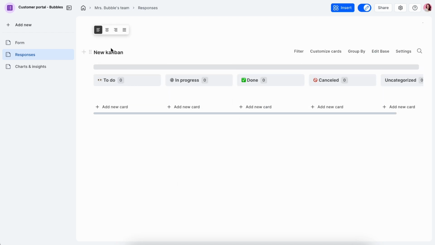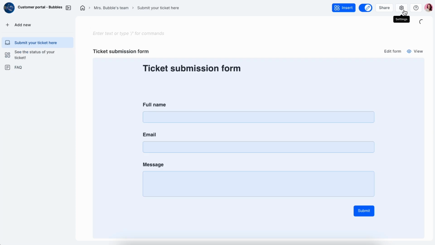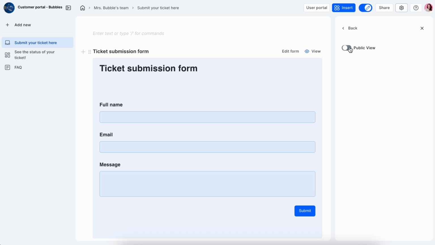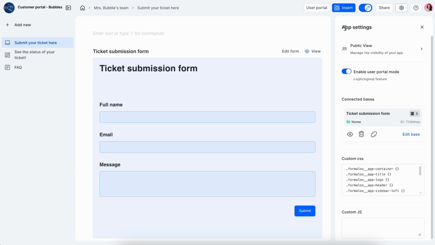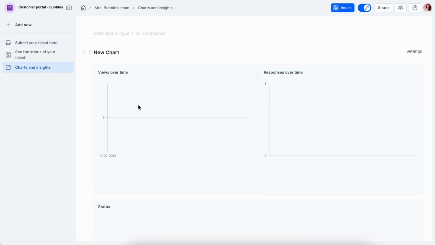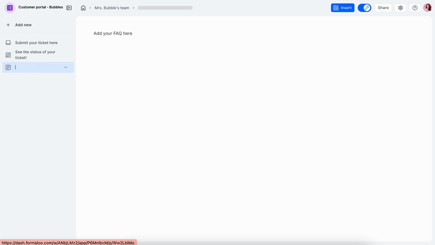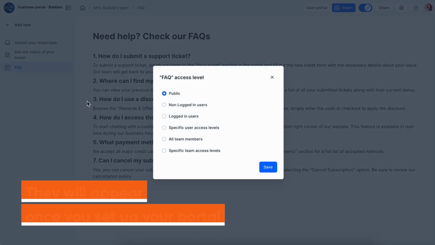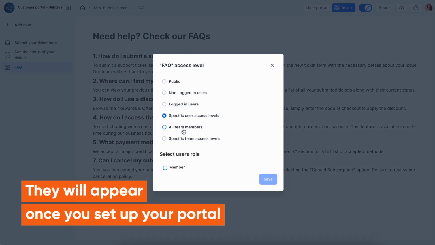To turn this into a portal, we need to enable public view and a portal mode. Make sure you watch the video linked at the top right on how to set up a portal in details. You can also add FAQ page and any other menus or pages you find appropriate for this portal. To control access management, click on three dots and define access level fitted to your case.